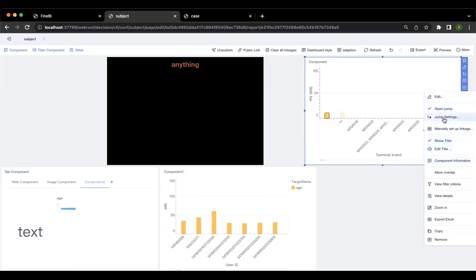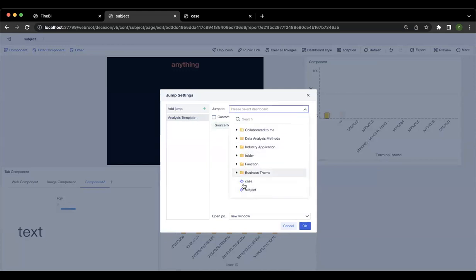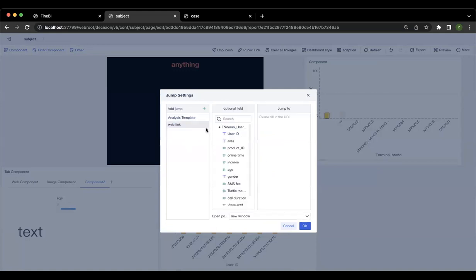Also, we can jump. It has a jump setting. We can jump to another analysis dashboard. We can choose it here. Also, we can jump to a web link, for example, Google or our company website, like this.